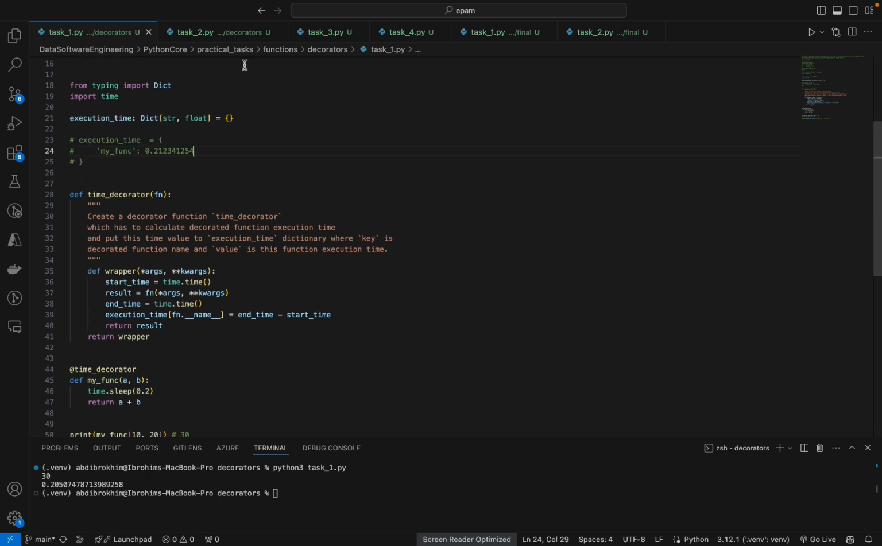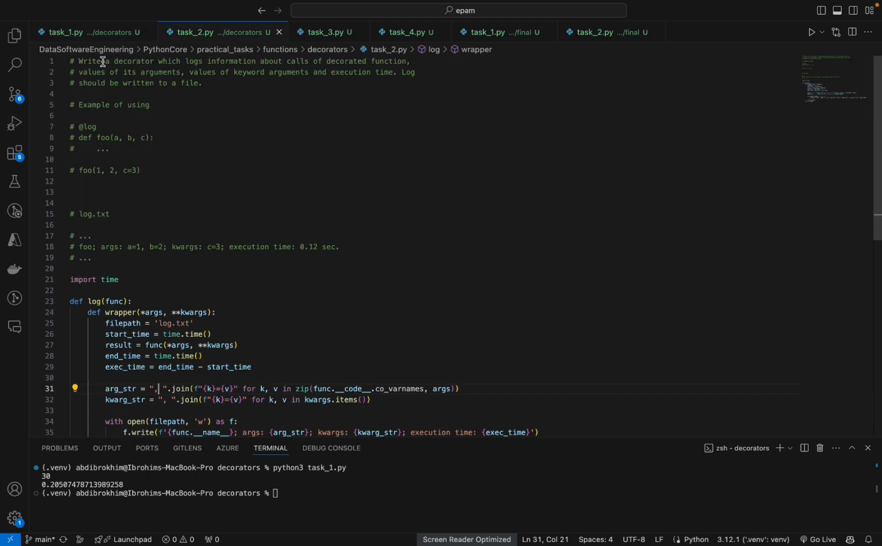Let's move on. Practical task 2. Write a decorator which logs information about calls of the decorated function, values of its arguments, values of keyword arguments, and execution time. Log should be written to a file.